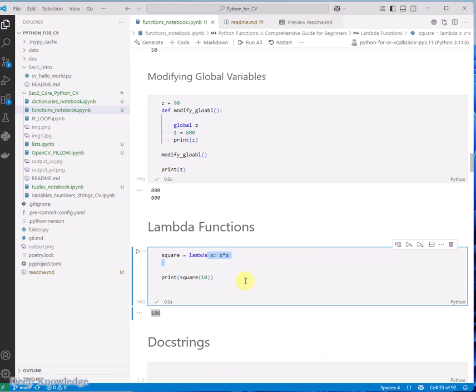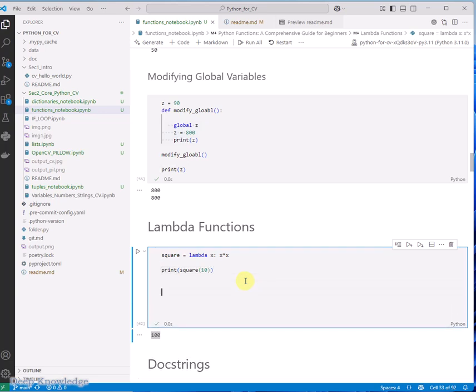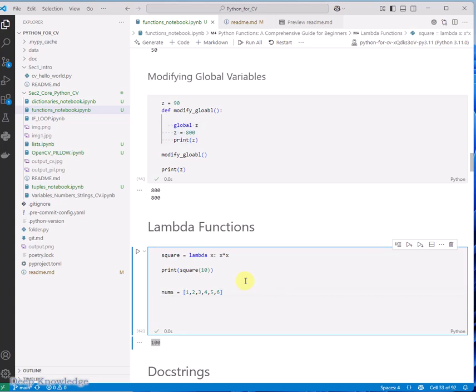So let's have a list here: nums is equal to 1, 2, 3, 4, 5, 6, 7, 8. Here, for squared, I need to find the squared value of each element in this list. For this I can use the lambda function. As I have said, this is typically used with map.